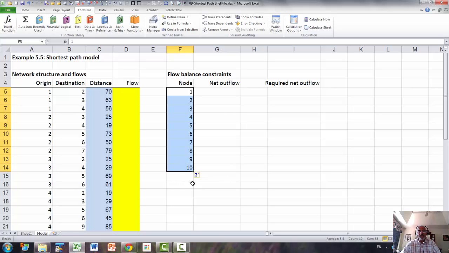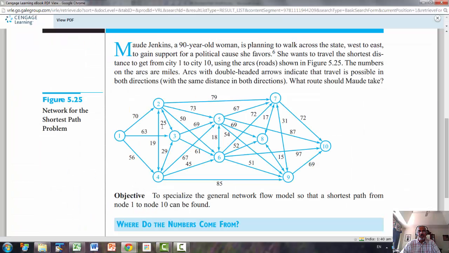Okay, so now what we're going to do is look at the net outflow. We're going to look at this as a transportation problem, except that the starting point will have a capacity of 1 and the final destination point has a demand of 1, and everything else in between is a transshipment point. So if you go there, then you have to get out of there. So the net flow will be 0.